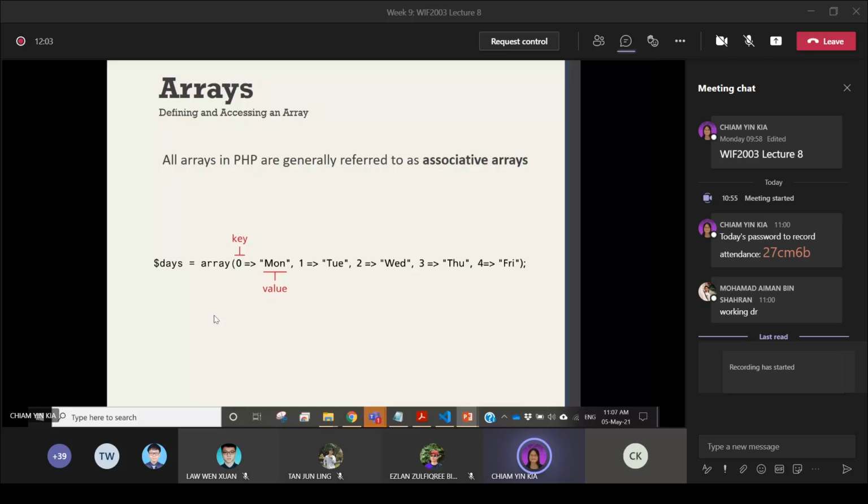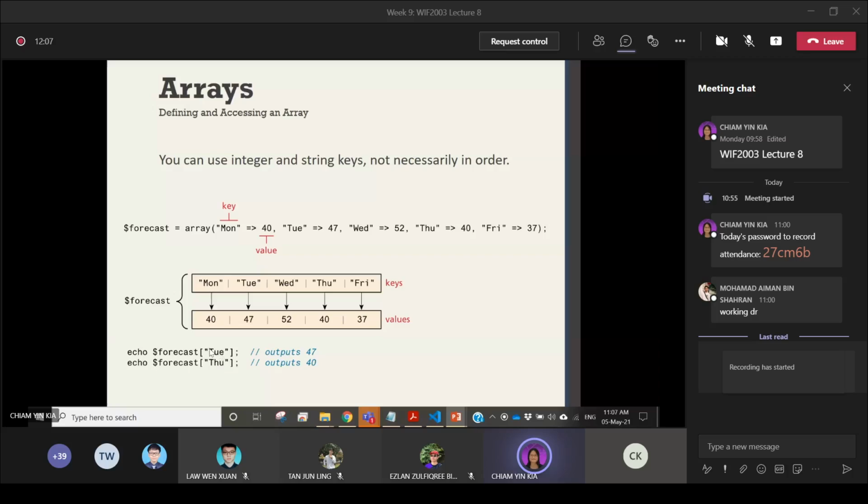Same as the previous one, when we pass in the key. Different from the previous one, this one we are using the default key. This one we use the self-defined key TUE, and we'll get output 47. If we pass in this string key THU, we'll get the output 40. So this is just to show the differences. We can also define our own key.